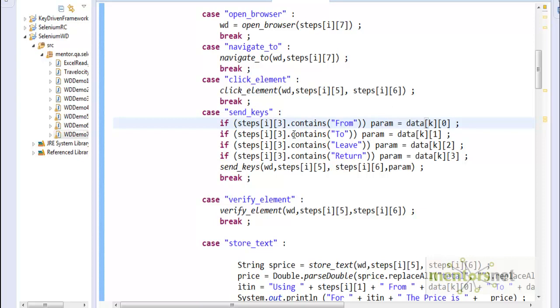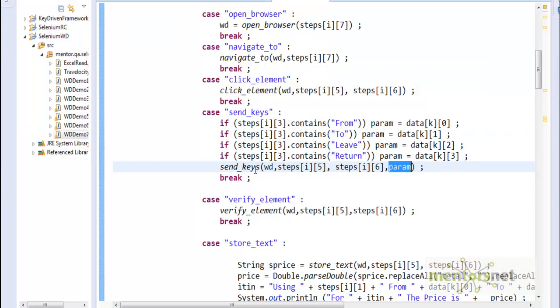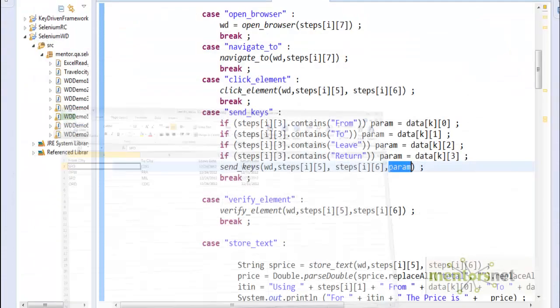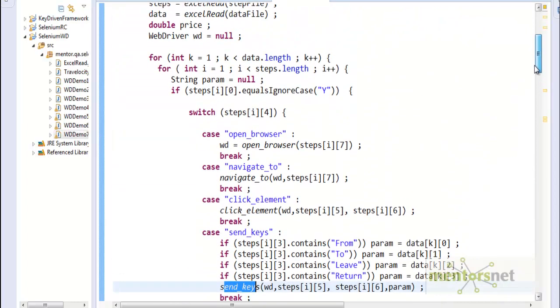So that's the parameter K 0, and if that is the case, then I am sending this parameter. That means whenever I run this enter from city step, at that time I am going to call this send keys method using the parameter K 0, which was SFO. Similarly, all these things you are seeing can be done, and we are sending the right parameter to the send keys method. Once that is done, we are going to finish that and then run. So this is what is called a hybrid framework.